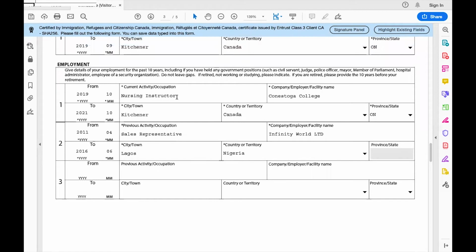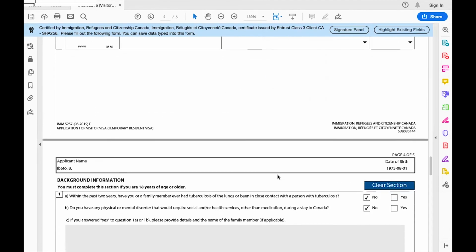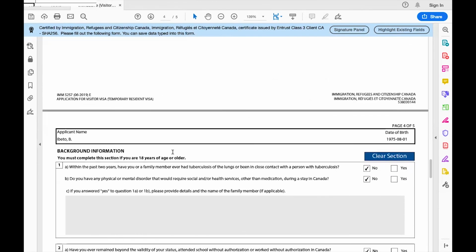You're going to put in the information of your current activity or occupation, your employer, the city, territory or country, and the province. But it says give details of your employment for the past 10 years. So this is the current. For the previous, I used sales representative, the company, the city in Nigeria, or depending on whatever works for you, depending on the country you're applying from, you're going to put that information based on what works for you, right? So once you do that on the employment, you can use this as a demo when you're filling out your form. We go all the way down to background information.